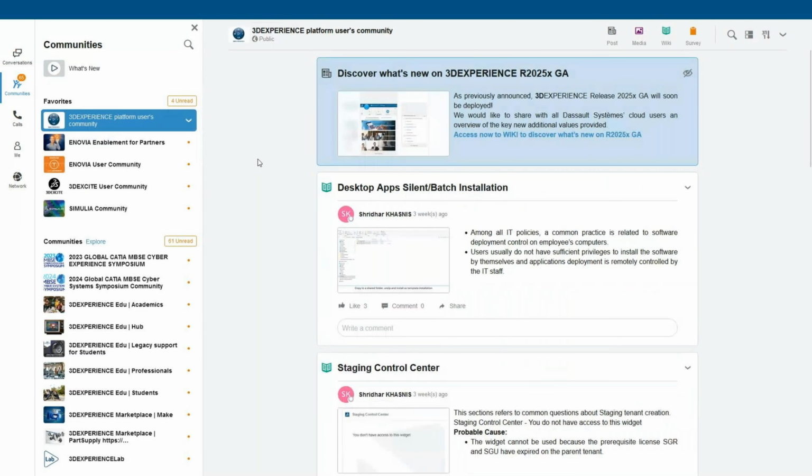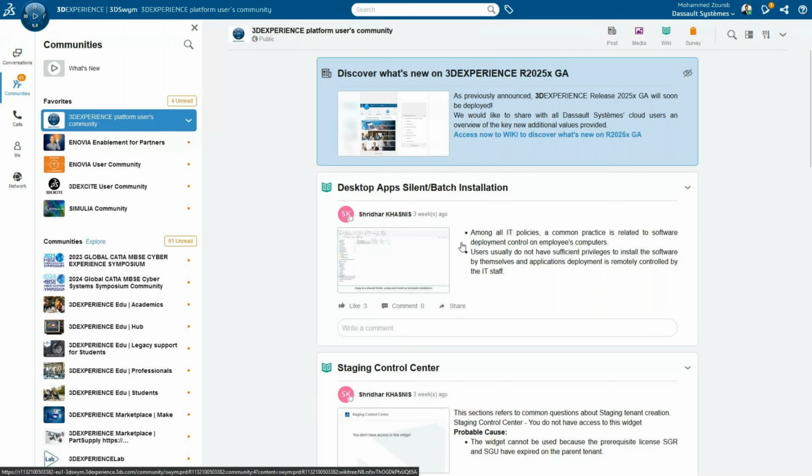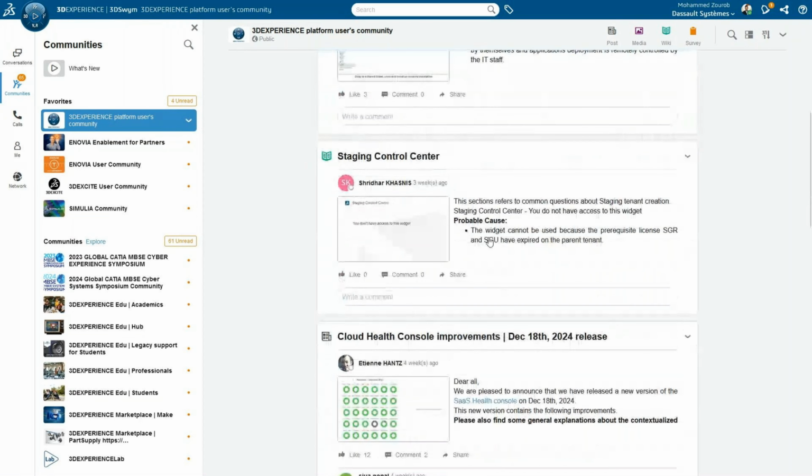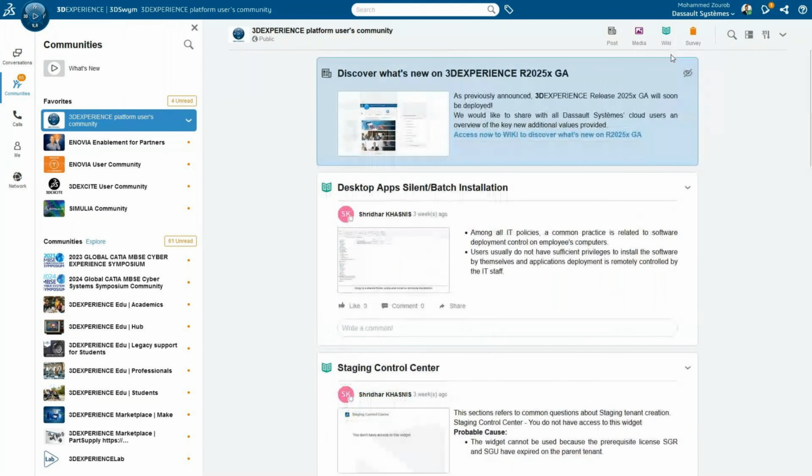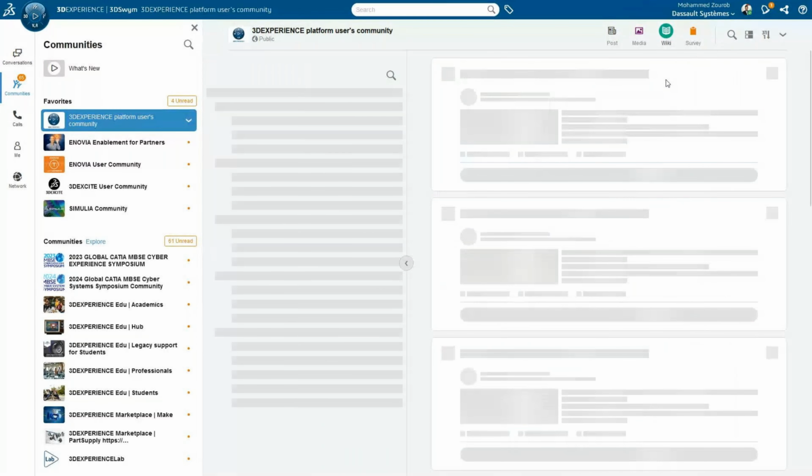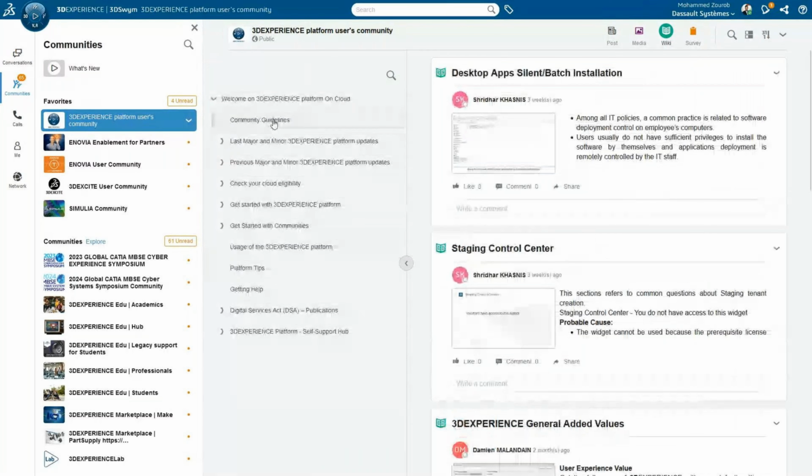communities section. This is where you can see that I have the 3D Experience platform user community, and multiple people are asking about different things related to the platform. Notably, at the top, you can see the wiki page, where you can click on the wiki and see the different information that they have in the communities. Usually when a group of questions are under the same topic, they would ideally be grouped in the same topic.